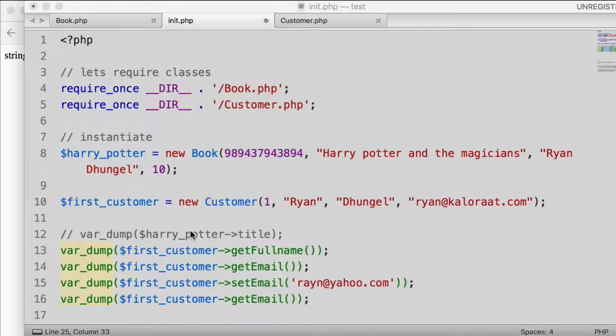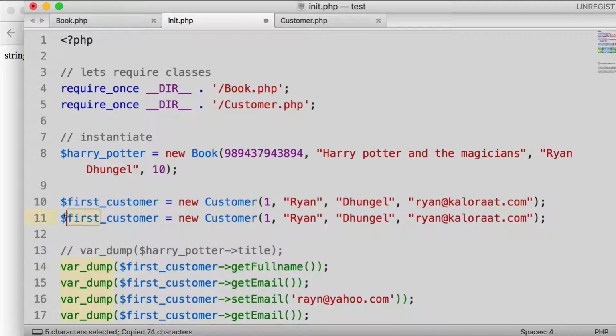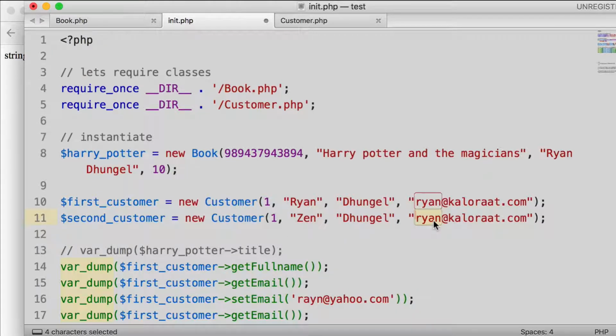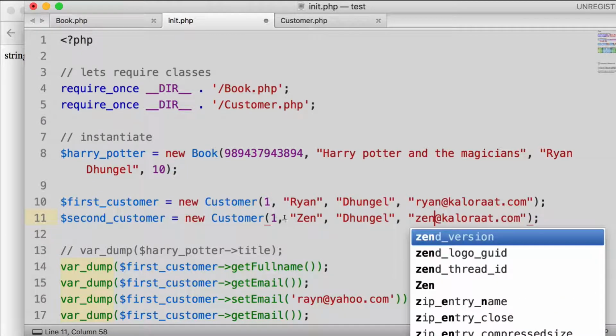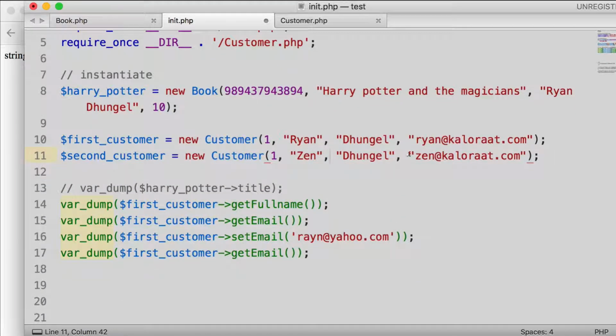For example, we have customer. The customer is the first customer. We could create a second customer. Let's call it second customer, and let's give it a name of Jen, and let's change this to Jen. So we still have the same class, right? This class has the ID, first name, last name, email. It's all the same. However, every time we instantiate, based on the instantiation, we get a different result, right?